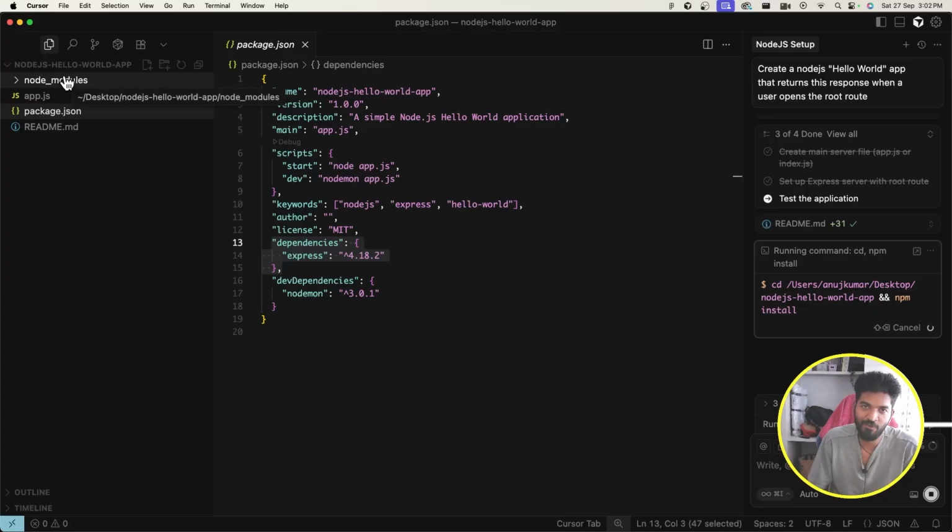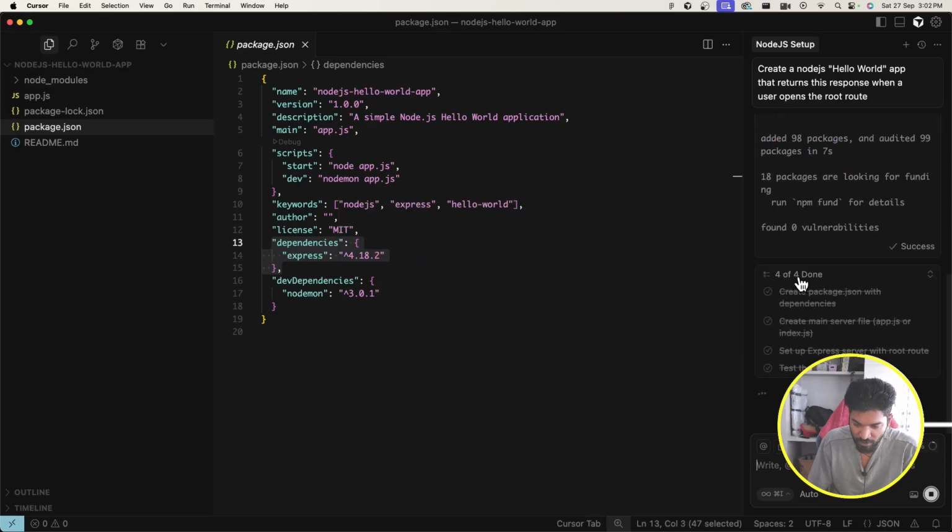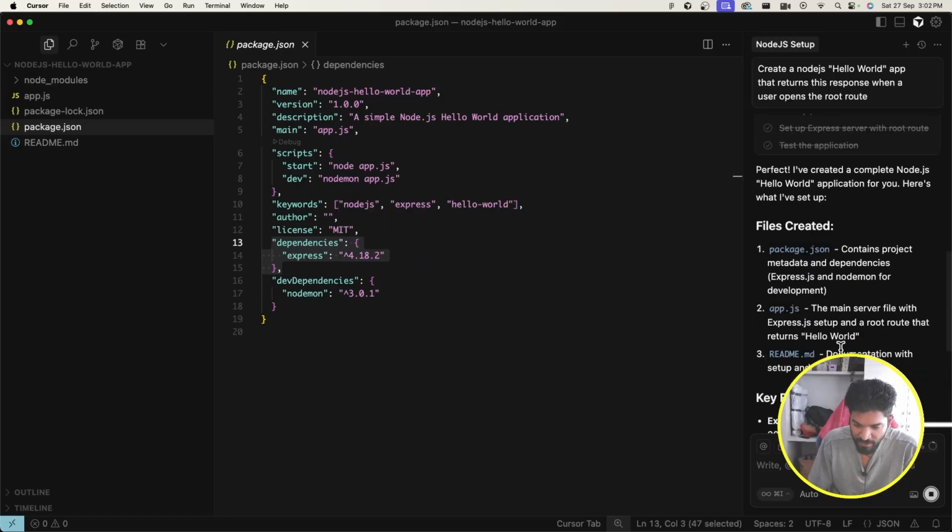Now the node_modules folder has been created. It means the express library is getting installed. So this is installed, and let's see, perfect. I have created a complete Node.js Hello World application for you.